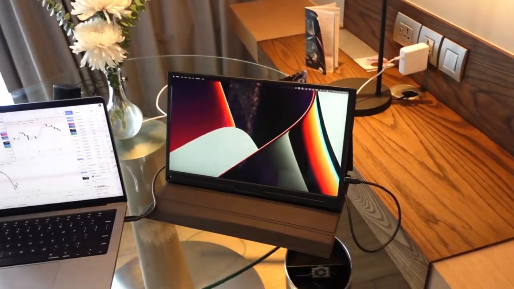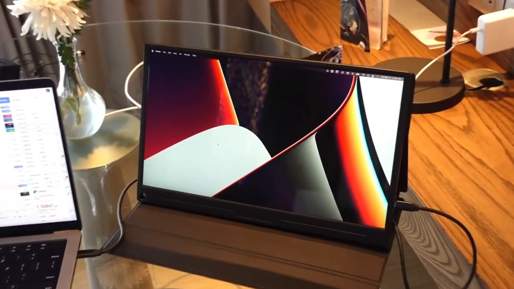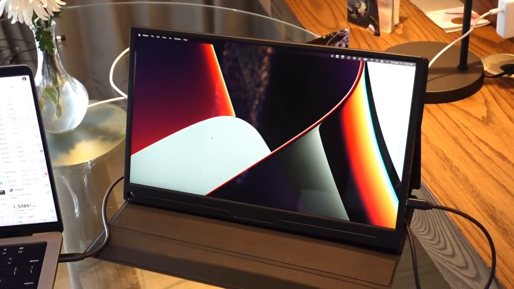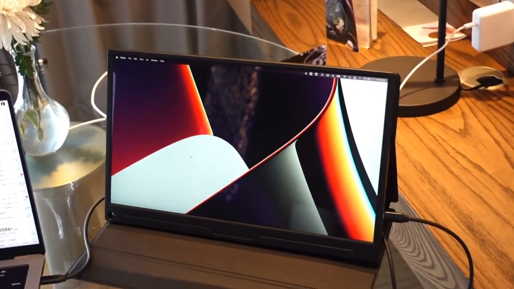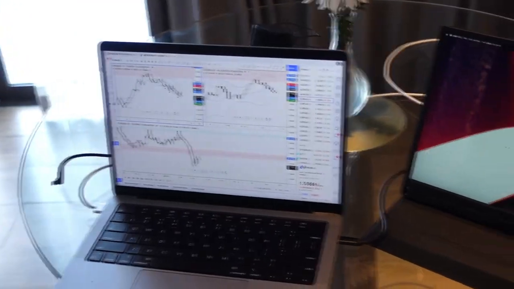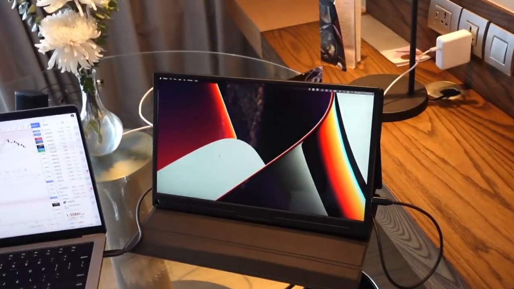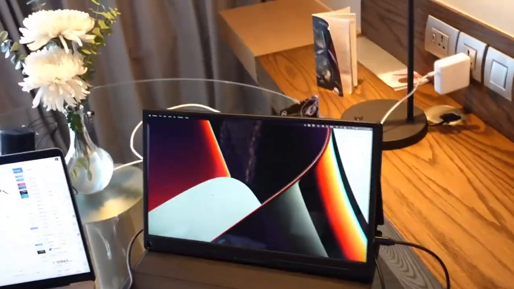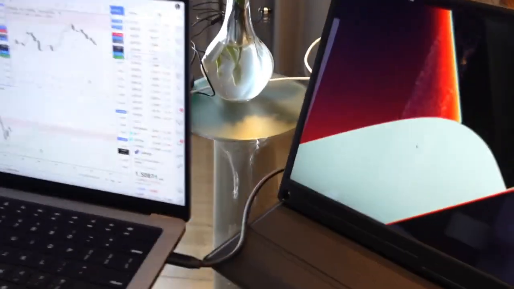I ended up buying this monitor here. It's a U-Perfect monitor. So the company is called U-Perfect. It's a 15.6 inch, so pretty big, bigger than the MacBook. But this is also 4K, so really good resolution there. That monitor is just there. It's connected to the MacBook with the USB port right over here.